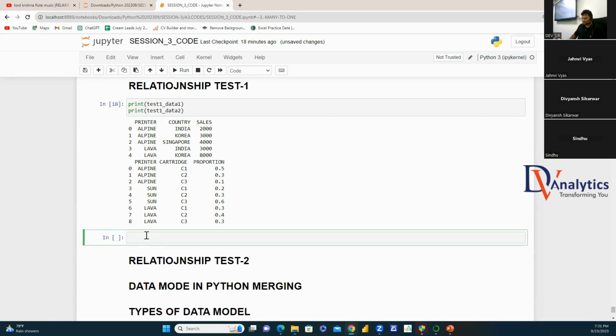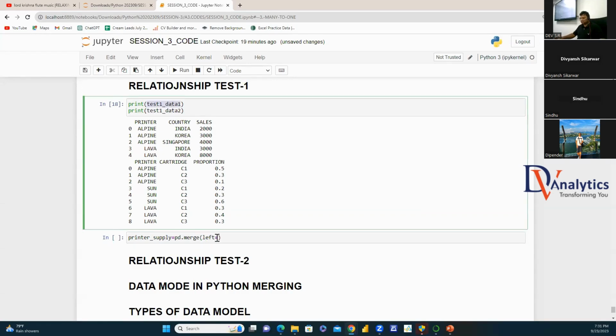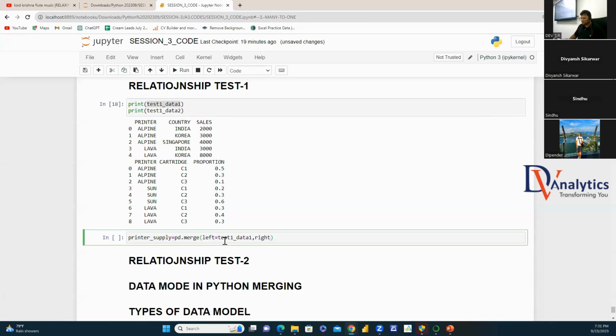So I will say print. So how will I write this? pd.merge, bracket start. The left table name is what? And the right table name is what? Test1 data2, right? And how will you say it, guys? Sorry, it's a left join, or we'll go for inner join, right? We'll see what is coming here. Inner. Now on is going to what, guys? The field name is printer, right? Now how to call this table here?